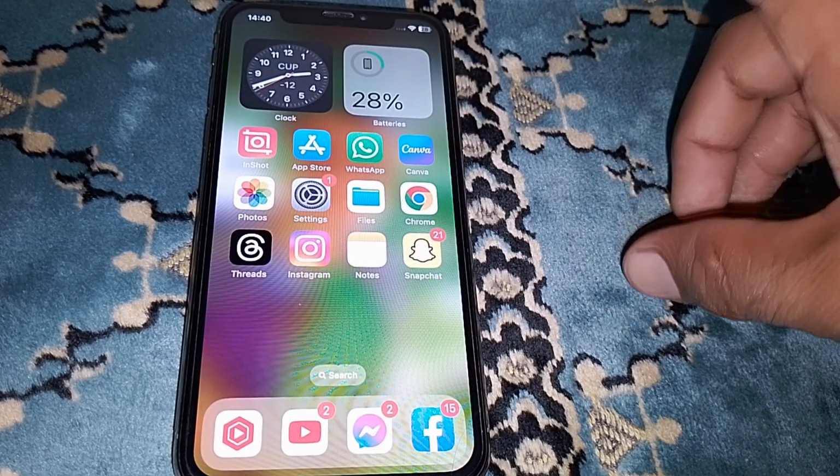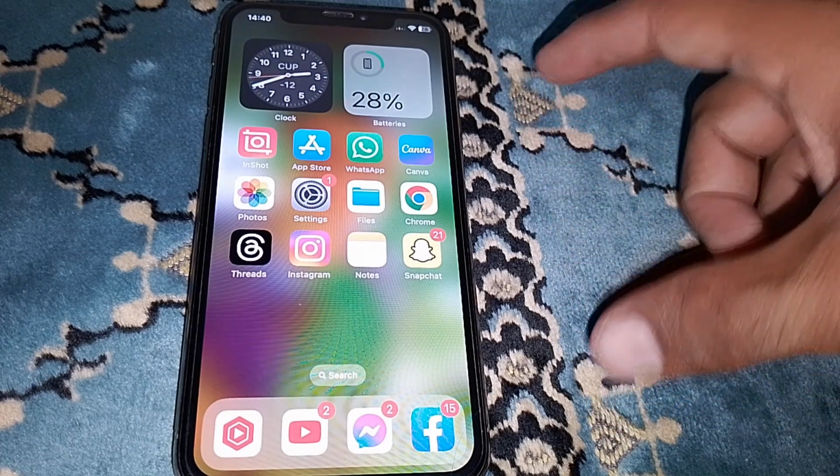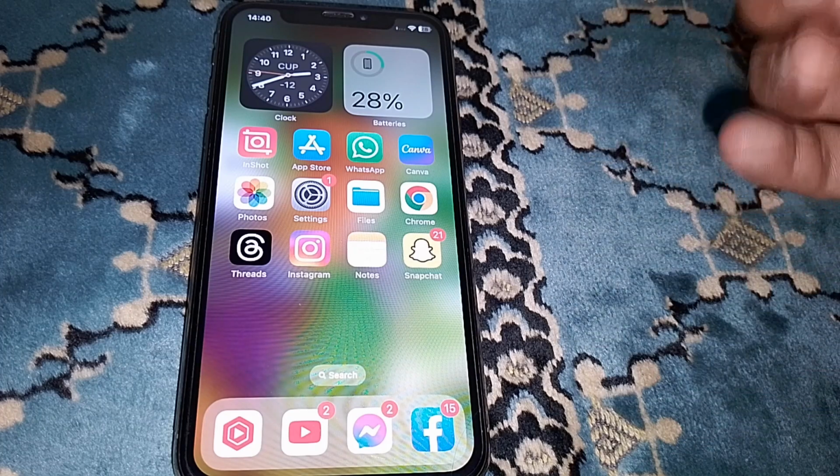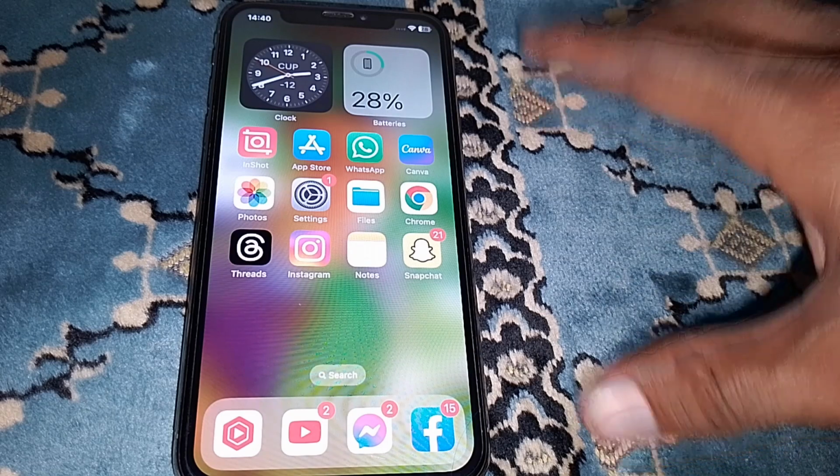If it's still not working for you guys, let me tell you that if you're using Wi-Fi to log in to your account, just simply turn it into mobile data, and if you're using mobile data, turn it into Wi-Fi. And after that hopefully your problem will be fixed.